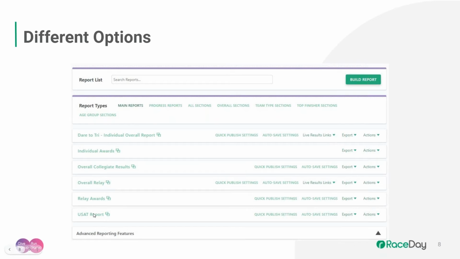But then you can also create additional reports like a USAT report. This is a triathlon. So this way I can hit export and export this to CSV, and I can send that off to USA Triathlon for national rankings.